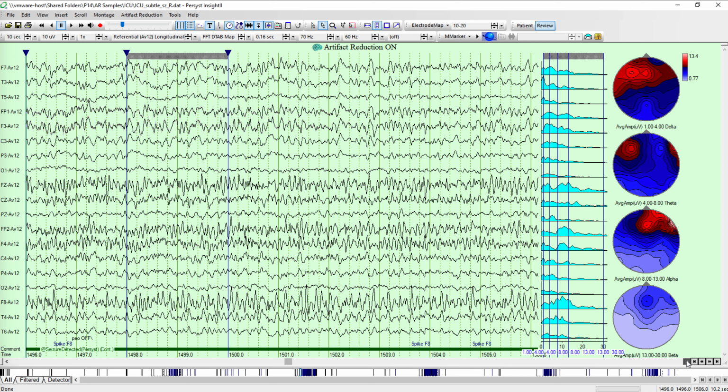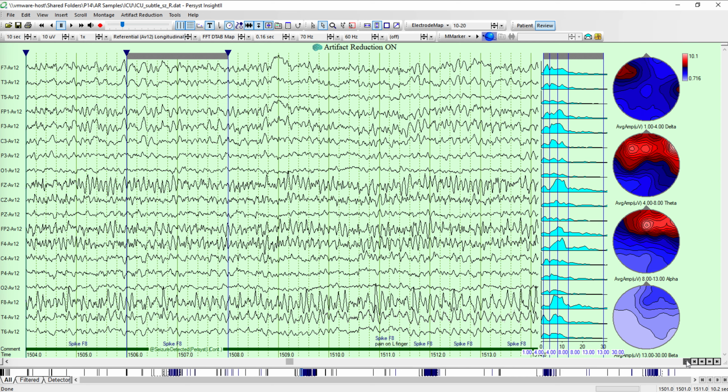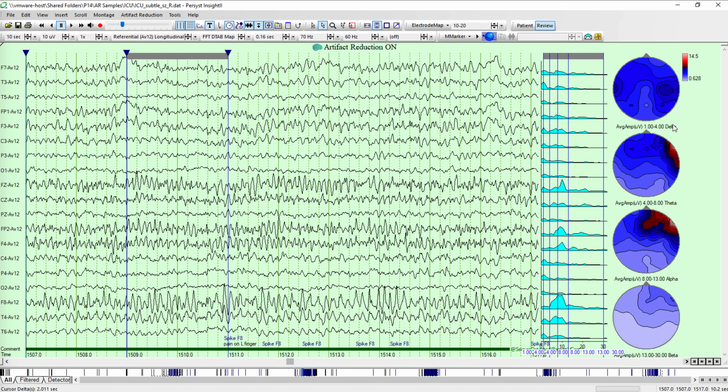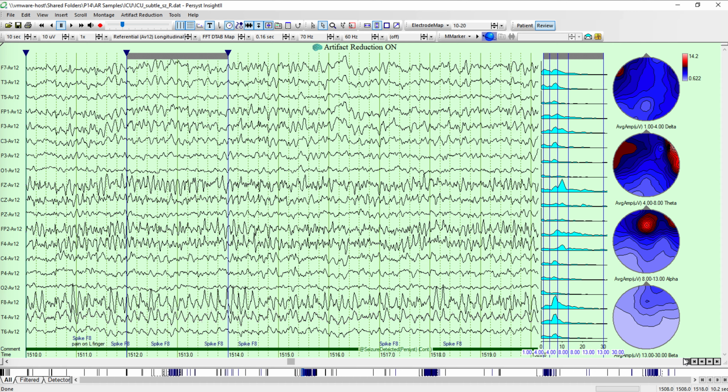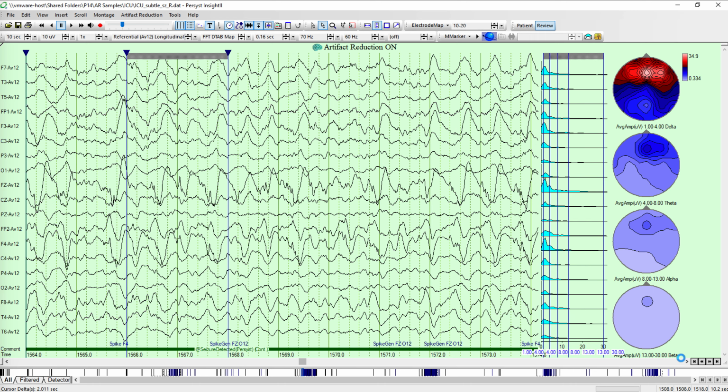Let's continue going through the seizure. And now we see it lighting up the theta map as the alpha begins to show less of a contribution there in that frequency range. And then we get towards the offset of the seizure.